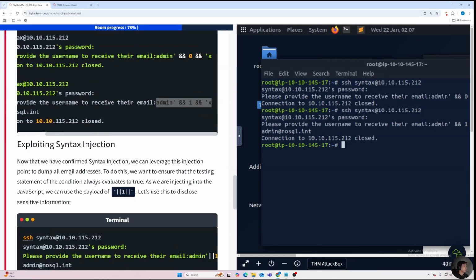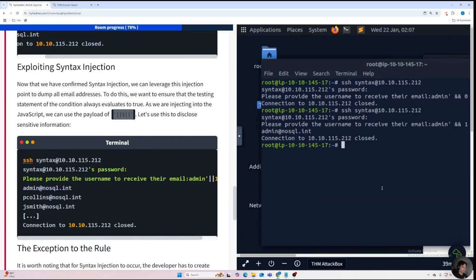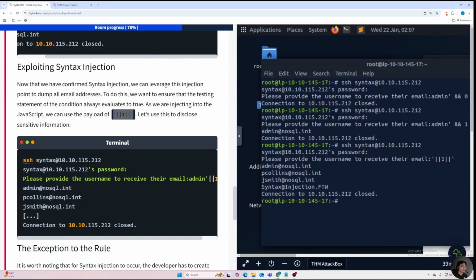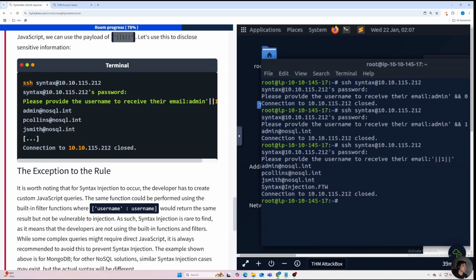Exploiting syntax injection. Now that we have confirmed syntax injection, we can leverage this injection point to dump all email addresses. To do this, we want to ensure that the testing statement of the condition always evaluates to true. As we're injecting into the JavaScript, we can use this payload, and let's use this one to disclose sensitive information. And boom, we were able to retrieve all the email addresses in the database.